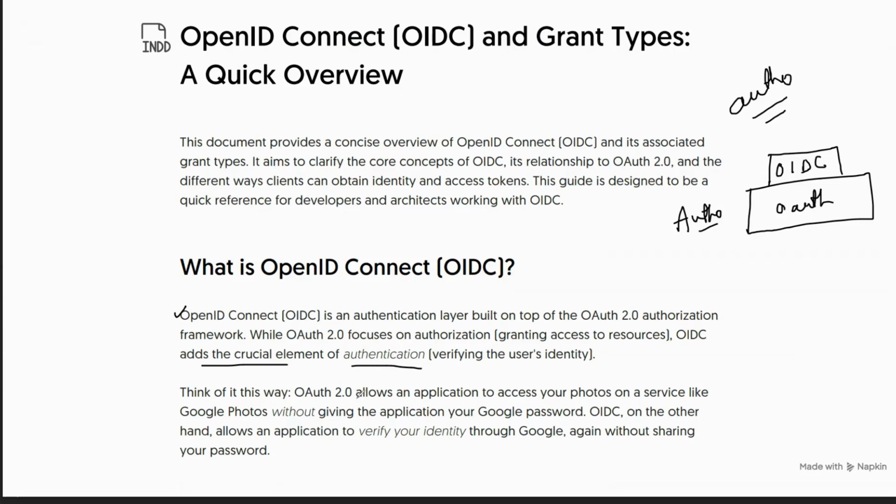Think of it as OAuth allowing an application to access your photos on a service like Google Photos without giving the application your Google password. OIDC, on the other hand, allows an application to verify your identity through Google, again without sharing your password. In both cases, the password is not being shared. One is granting access to resources, the other is helping you verify the identity. And the moment we say verify identity, automatically authentication comes into the picture.